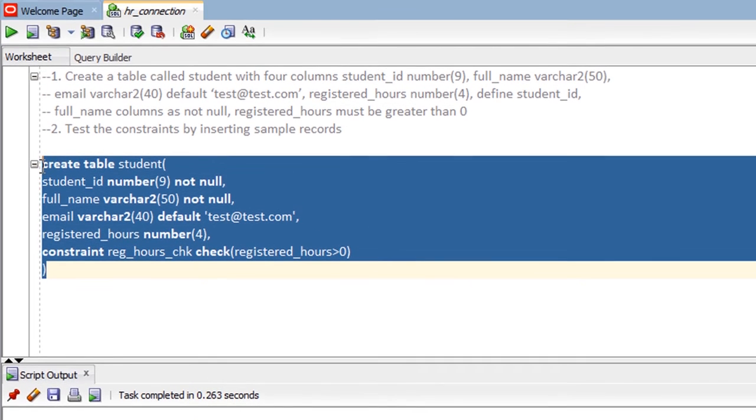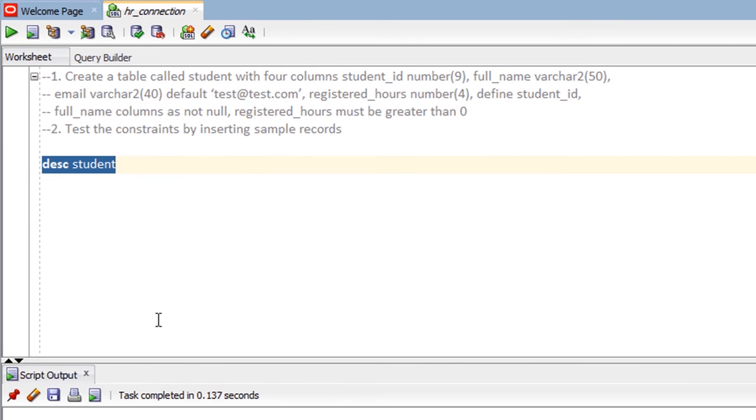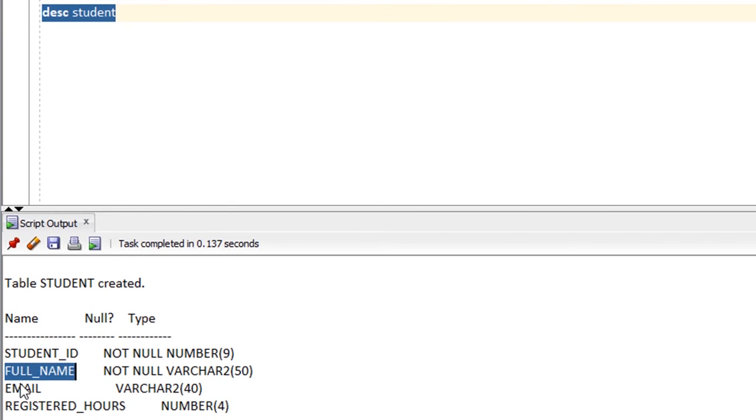We can confirm the structure of the table by using the describe command and run this statement. As we can see here, the table contains 4 columns: student ID not null, full name not null, email, and the last column, which is registered hours. Describe command cannot be used to view all constraints defined on a table. It can be used only to view not null constraints, as we can see. If you want to view all constraints created on the table, we can use either SQL Developer or we can use Oracle Data Dictionary views that will be discussed later on in later chapters.